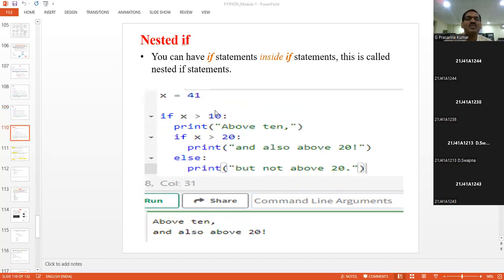Nested if means within an if, one more if is there. You can have an if statement inside an if statement, that is nothing but a nested if. This is called the nested if. First, x is equal to 41.